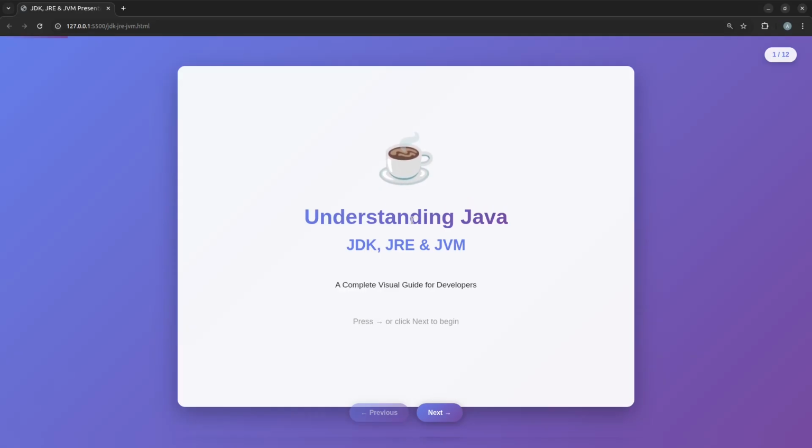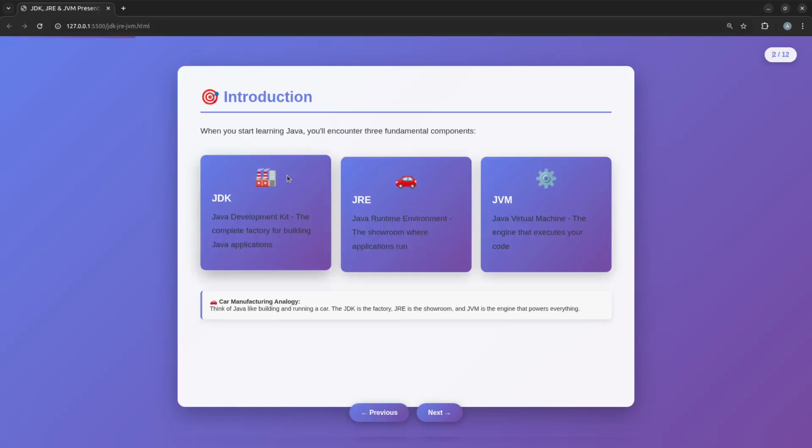Let's break them down with a simple example. Think of Java like a car manufacturing system. The JDK is like the factory where cars are designed and built, the JRE is like the showroom where ready cars are displayed and run. The JVM is the engine that actually runs the car. So let's explore each part one by one.